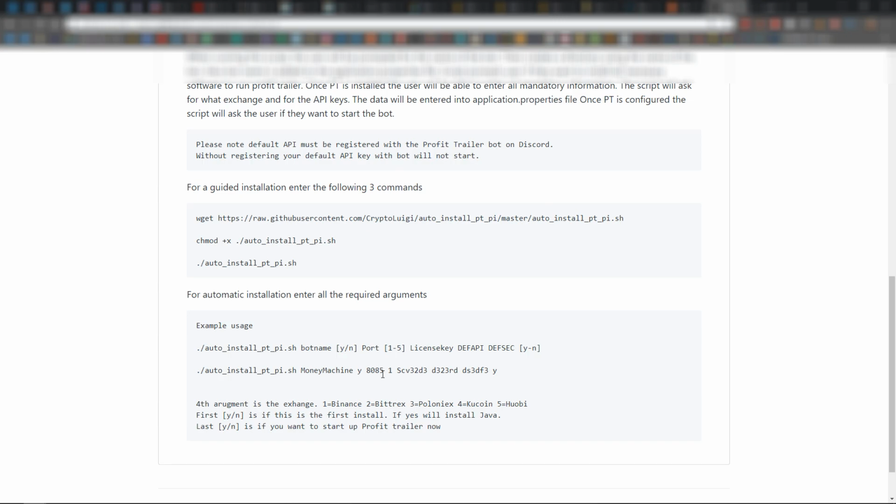Port number. In my situation, I'm going to use 8085. Typically, the default port would be 8081. So in your situation, you would probably use 8081.